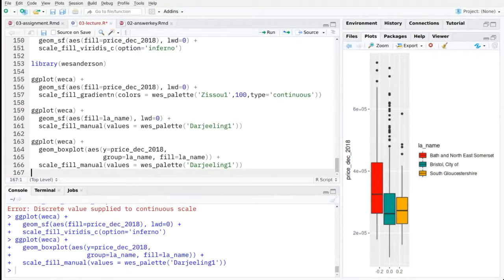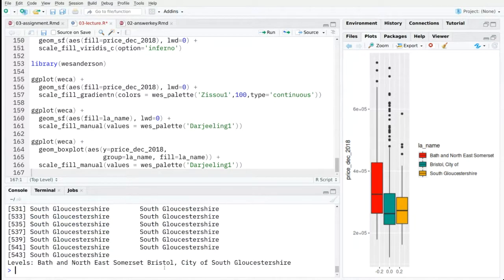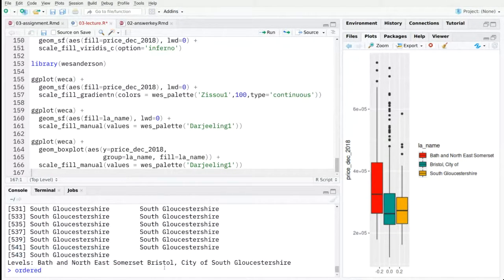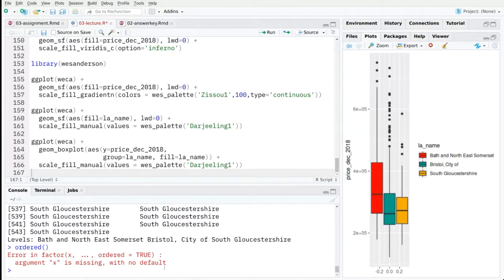of the factor. So LA name is a factor in the Weka data, and using the ordered function, you can specify an ordered factor. So if I wanted Bristol to be first, I would just reorder the factor. So that would be something like, let's see here. So I might send that to mutate and say LA name is now equal to ordered LA name, where the levels are, let's see.